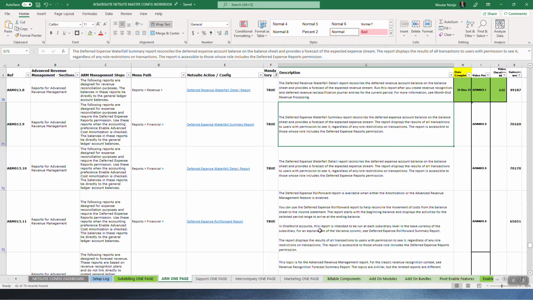In OneWorld accounts, this report is intended to be run at each subsidiary level, important, in the base currency of the subsidiary. For an explanation of the variance column, see the deferred revenue roll forward summary report. The report displays the result of all transactions, to use with permission to see it. Okay, so those are your three reports that are related to expense reconciliation.